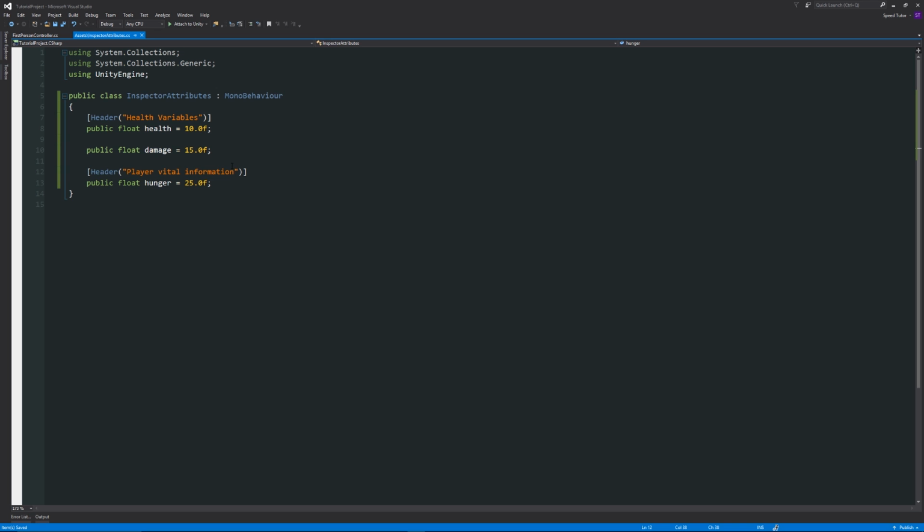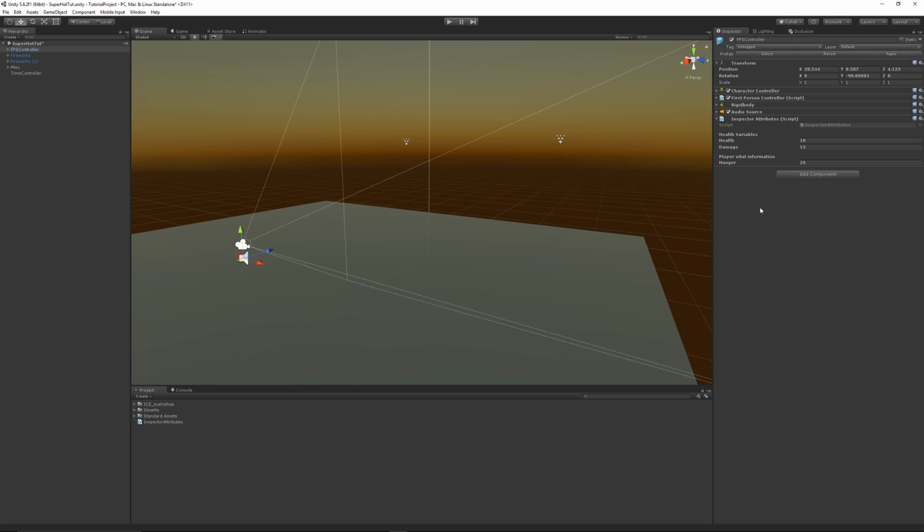And then what we can do is they should be now blocked out. So you can now see in the inspector here, we now have a space and we can see that the health variables are clumped together and then the player vital information is also there. So hopefully this helped.